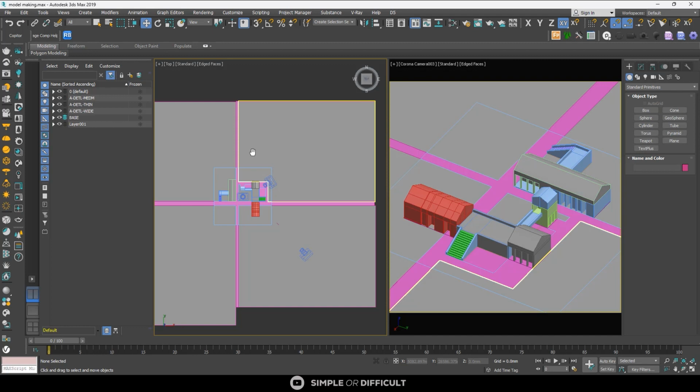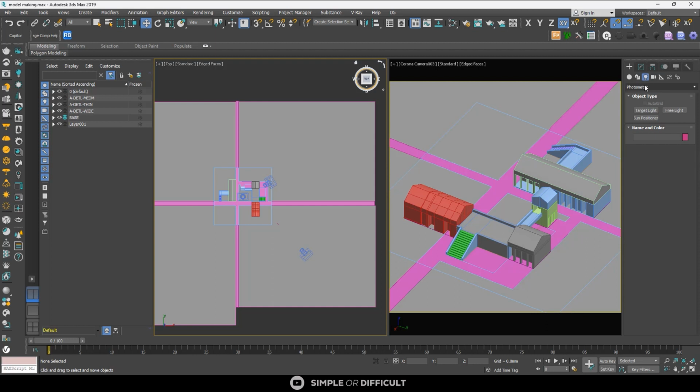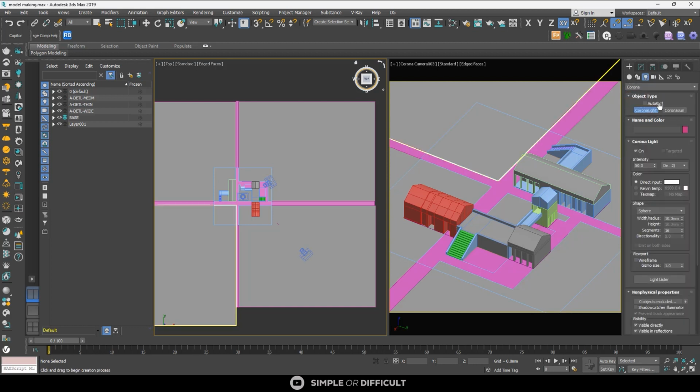All right, so the next thing we're going to do is set our lights. We're going to use Corona, so we're going to use Corona light. Come over to this light panel, or light tab, whatever. Then drop down this and select Corona light. Click on light, Corona light, and then we're going to change the shape to rectangle.